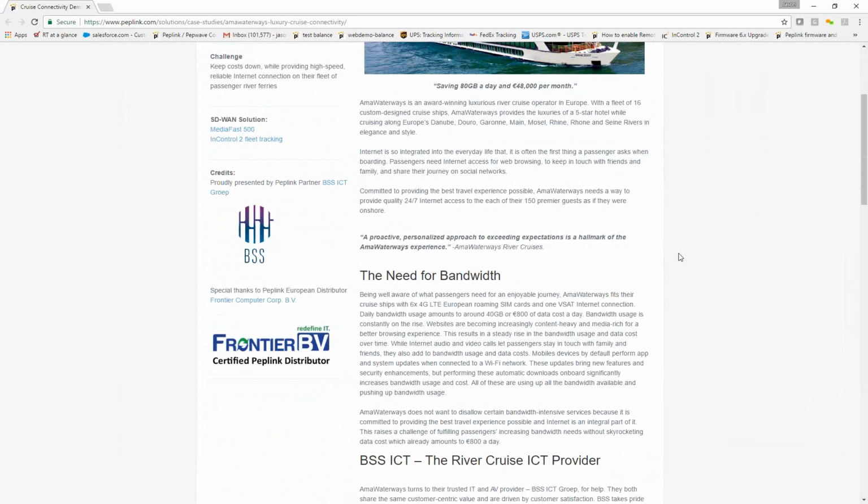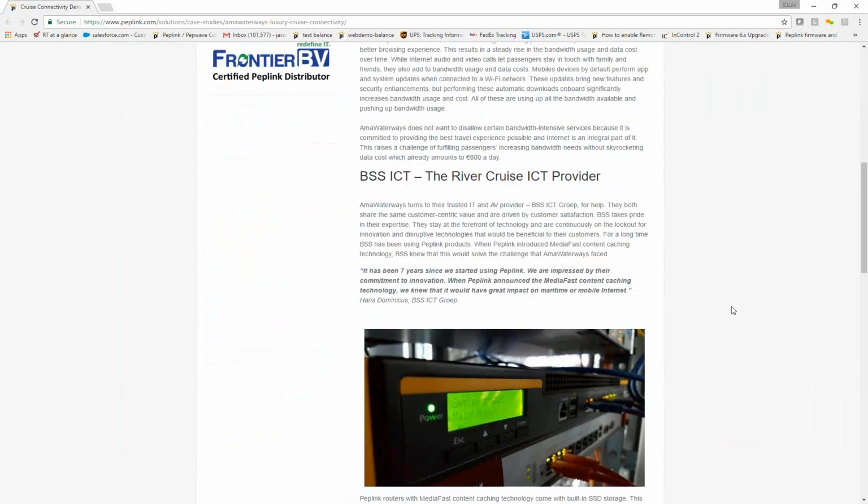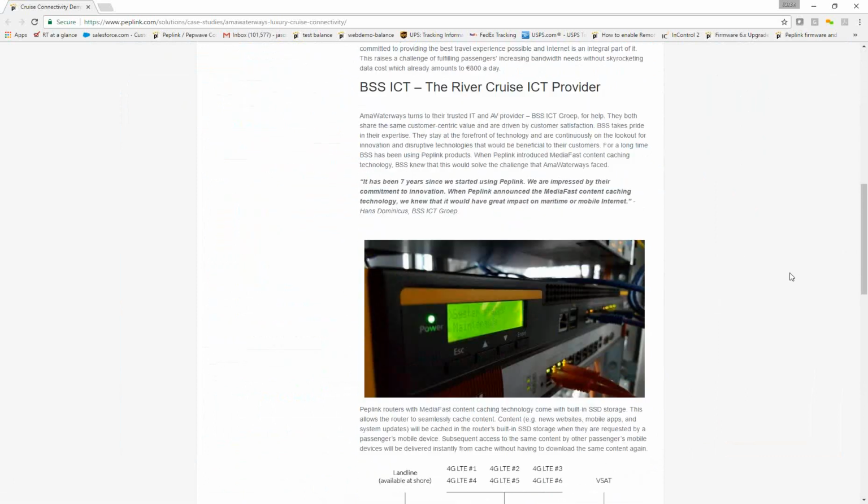This is where the MediaFast comes in. The MediaFast device is our content caching unit. You can see a little bit of it right here, where it's got an SSD built into it. What it allows you to do is preload commonly used applications. And it is also an MDM device, a mobile device manager.